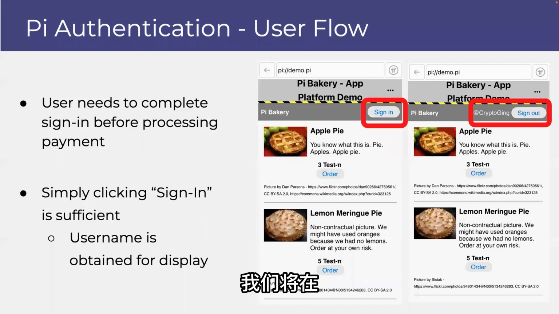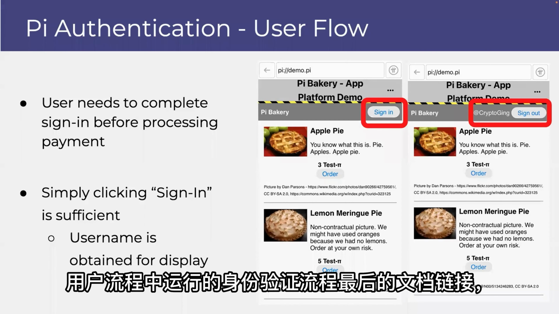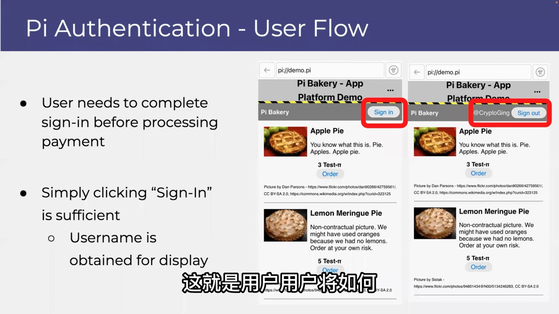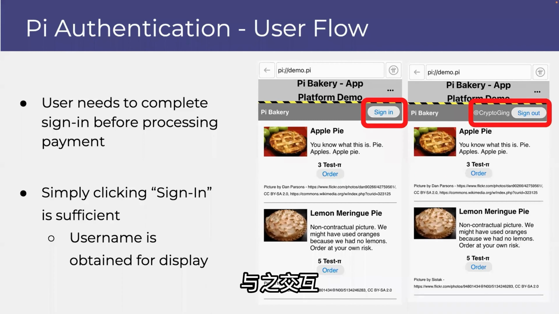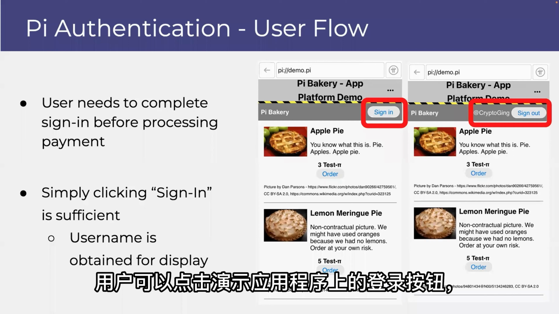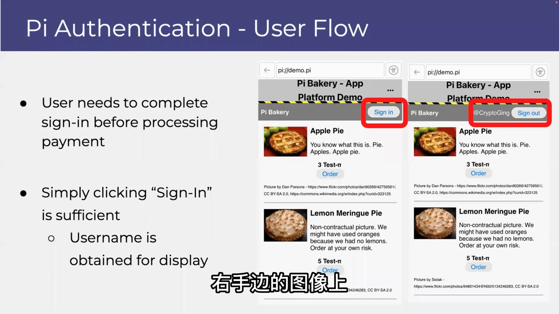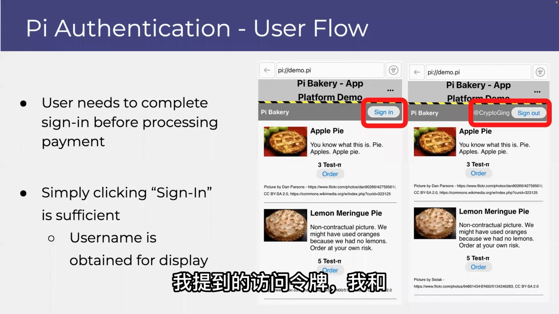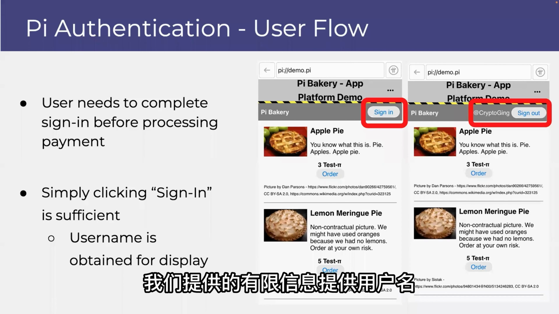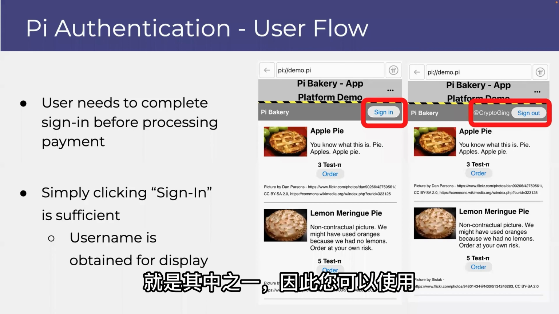For the authentication flow, we're going to run through the user flow. This is how a user will interact with it and what they'll see on the front end. Pi authentication, the first step, is that sign-in functionality that I was talking about. A user can hit the sign-in button on the demo app, and then you'll see the username appear on the right-hand image. That username is coming from the access token that I mentioned, and the limited information that we do supply, username is one of those. So you can personalize the user experience with that.